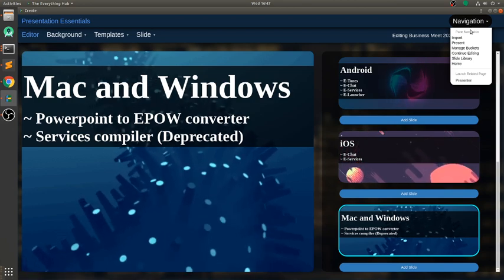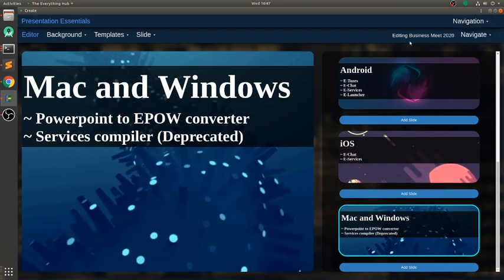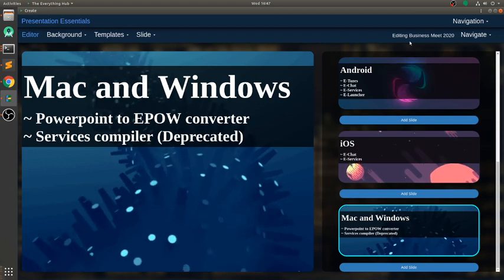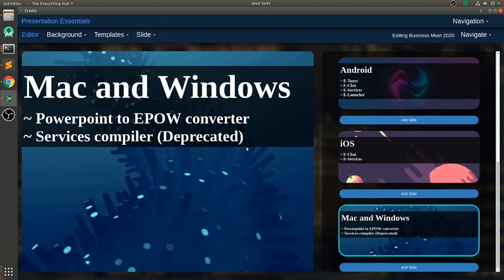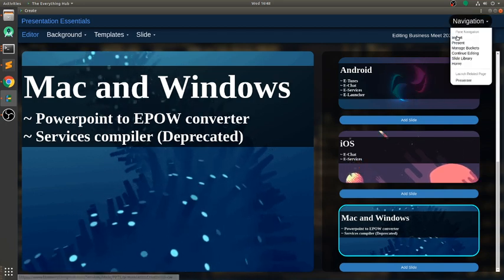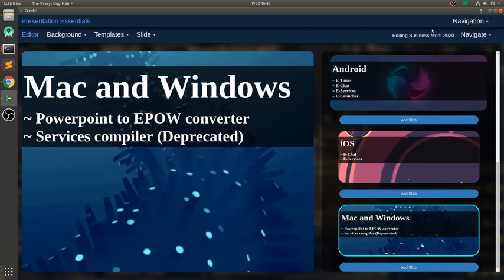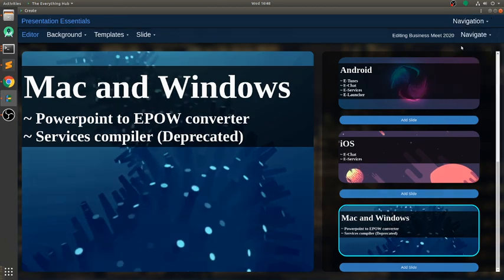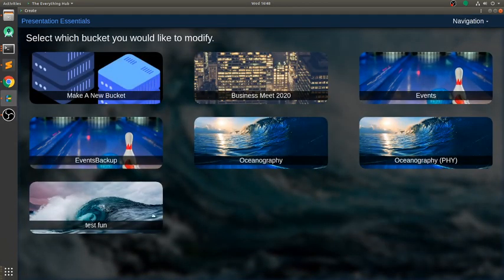Alright, how long has this been going on? 27 minutes. Not terrible, not terrible. Okay, so let's go ahead and clean up our buckets here. We're going to manage buckets. And that basically concludes it. I was basically done with that.